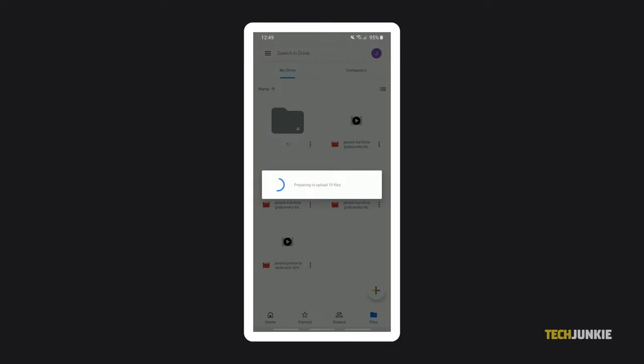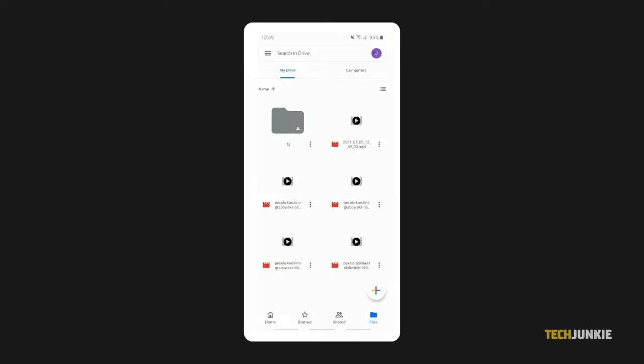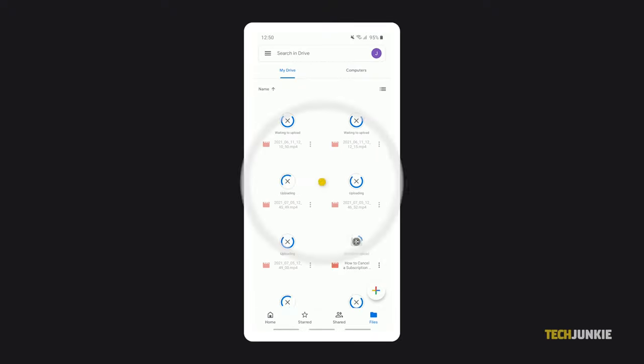Depending on the size of the videos you're trying to upload and the speed of your internet connection, your uploads could take some time to finish.